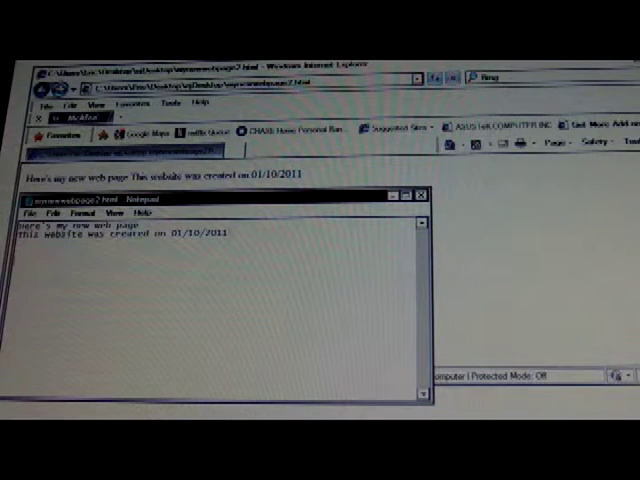I would like this to be on the second line. See how in Internet Explorer it's all on the same line. So I want to create a new line. Well, this is where we get into those HTML tags. One of the ones you want to know is the BR tag. So there's my BR tag.